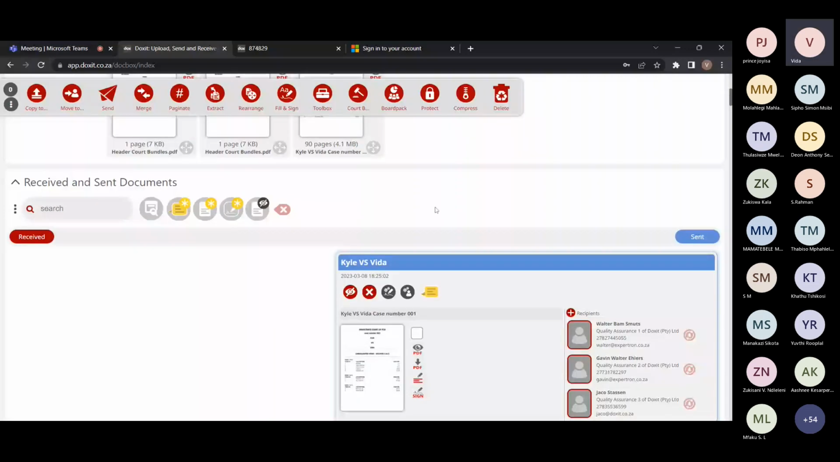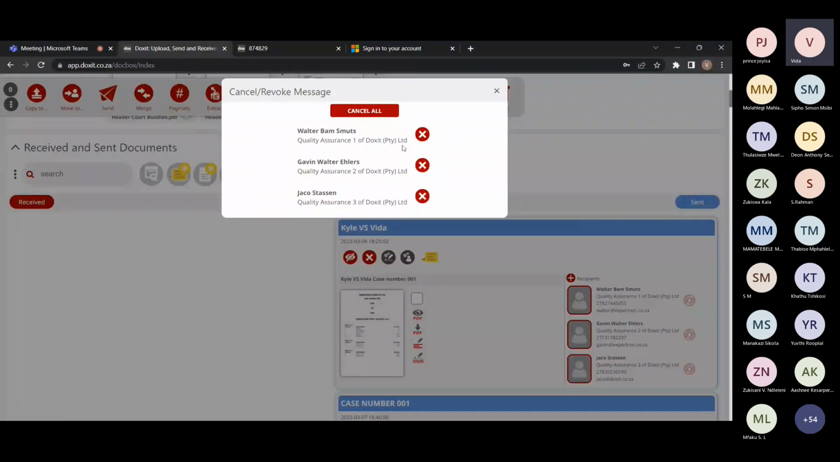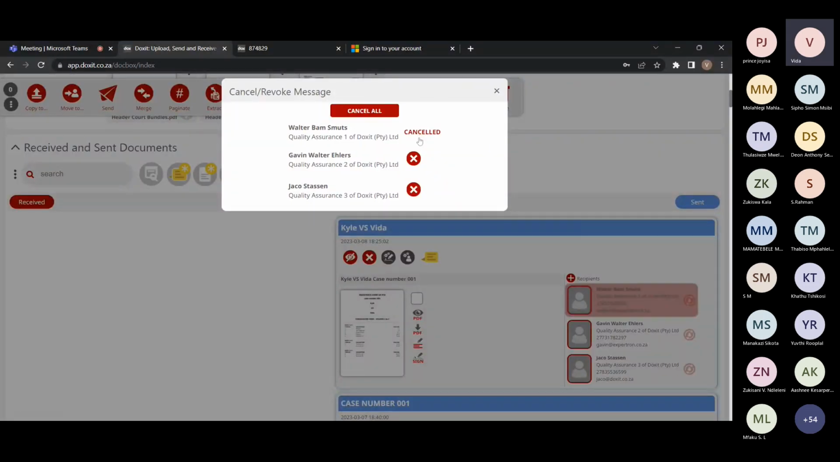So when you send them something and maybe you see, no, this is the wrong document, or no, I didn't mean to send it to Walter, you can still revoke it. You just click on that little cross saying cancel or revoke. And let's just revoke it for Walter. Now I've revoked it. But what will happen now is he will get an email notification saying that I've deleted a document.